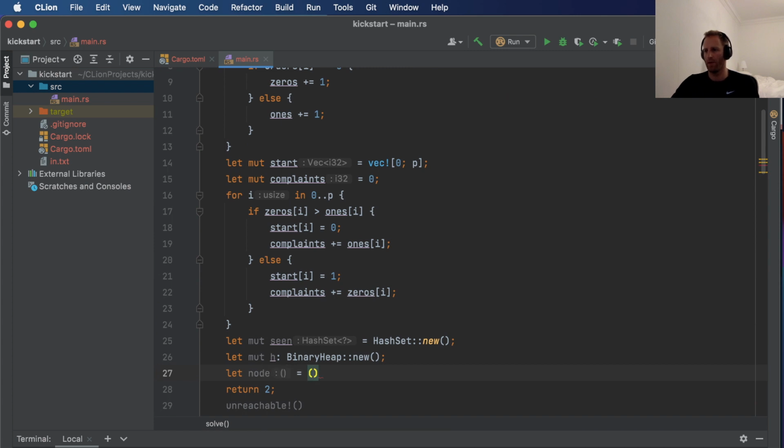We have count. Okay, so our node needs to implement, needs to be orderable or comparable, I think.